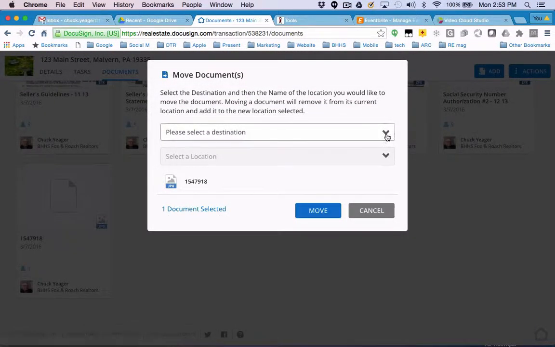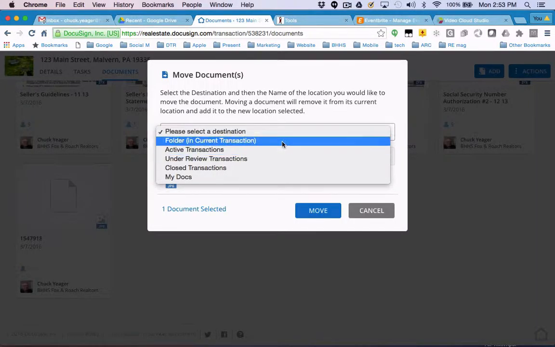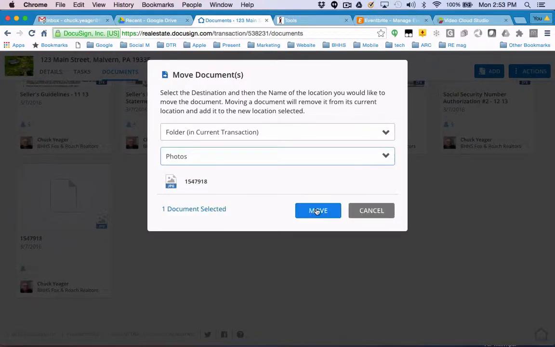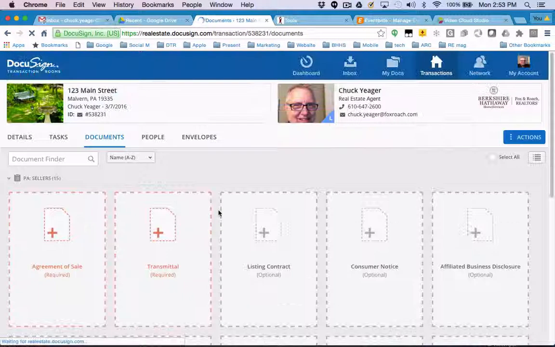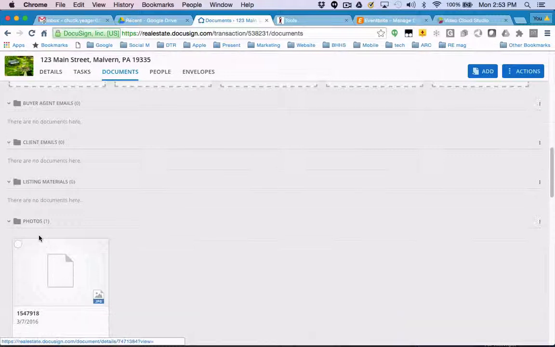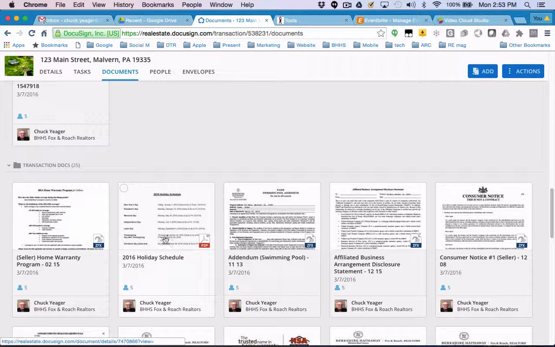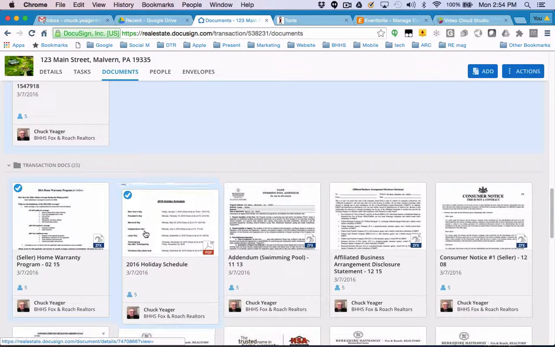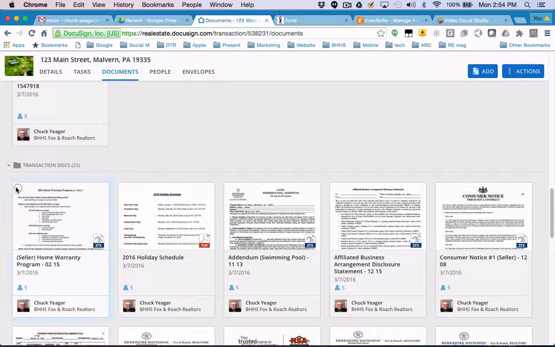I can click Move and say in a folder, and I can go down here and put it in my photos and move it. Now if I scroll down in my photos, that photo is going to show. Now you can also say, if this were an email, I can do the same thing. I can right click and I can move it, or I just want you to know that you can check it off. You can check more than one at a time. So let's just do one at a time because most likely that's what you do.